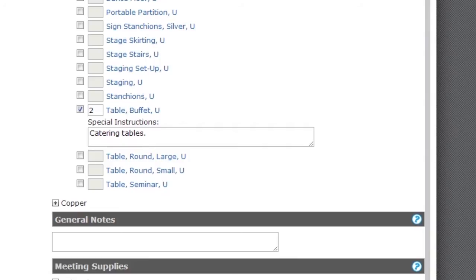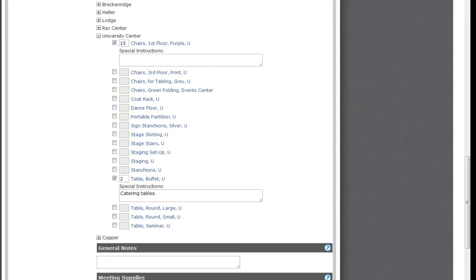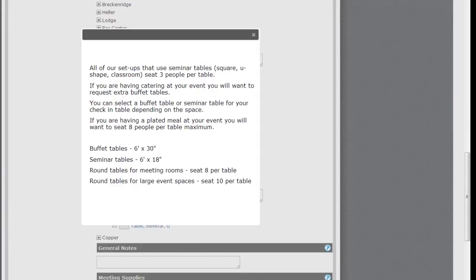So that should help you calculate how many tables and chairs you need for your setup. If you want to seat 2 people per table, you need to put that down here under setup notes, and I'll get there in a second.